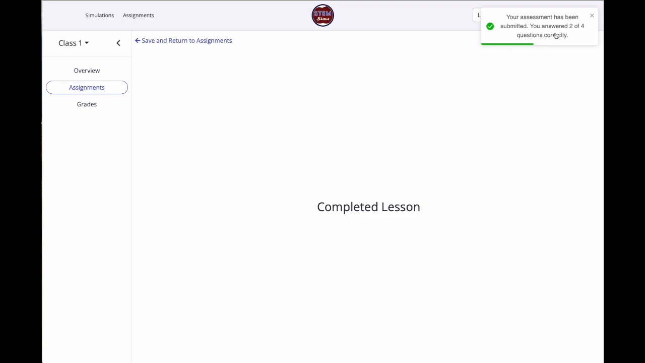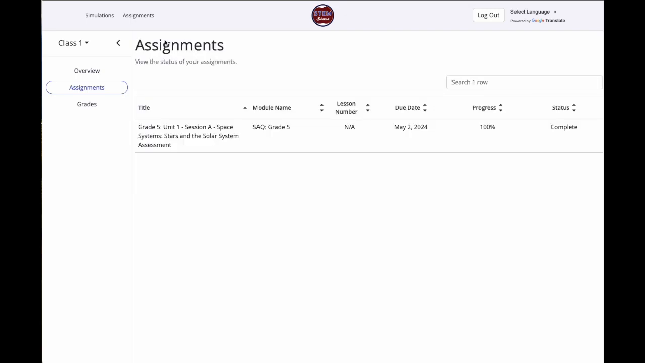The student can then select the Save and Return to Assignments and try the assessment again or log out of STEMSIMS. Here, I'll retake the test as a student.